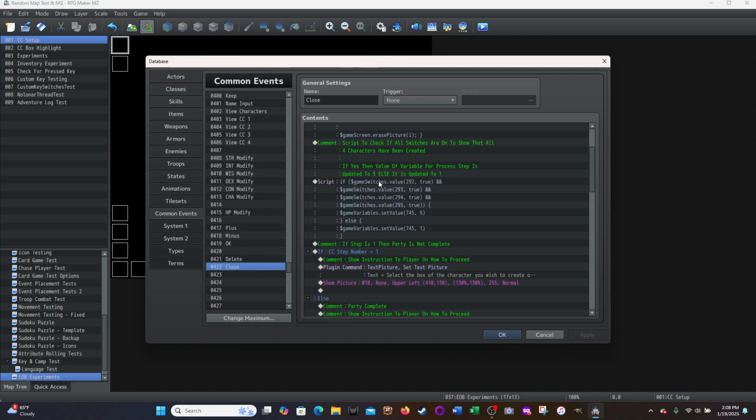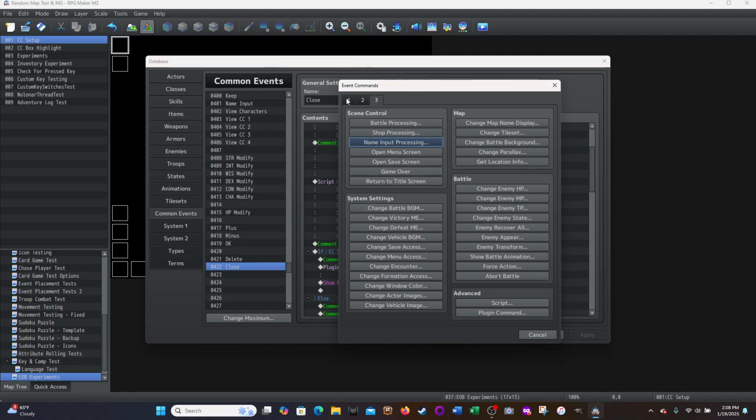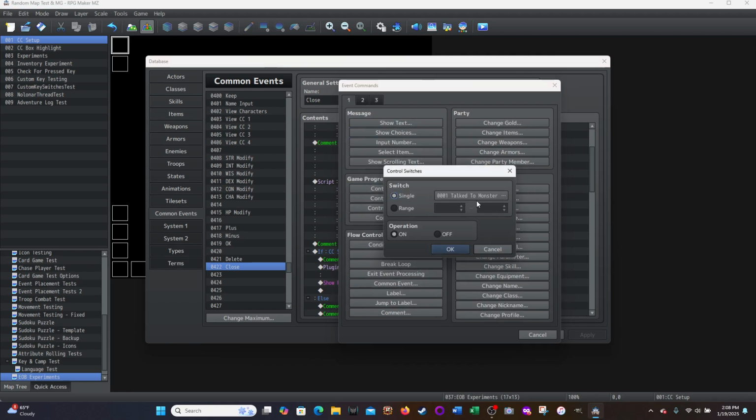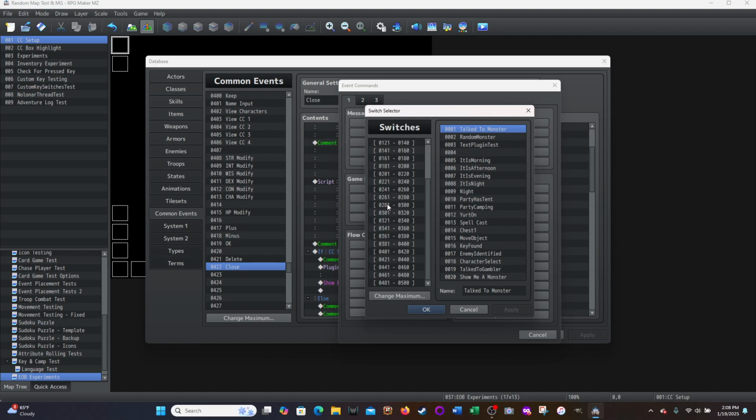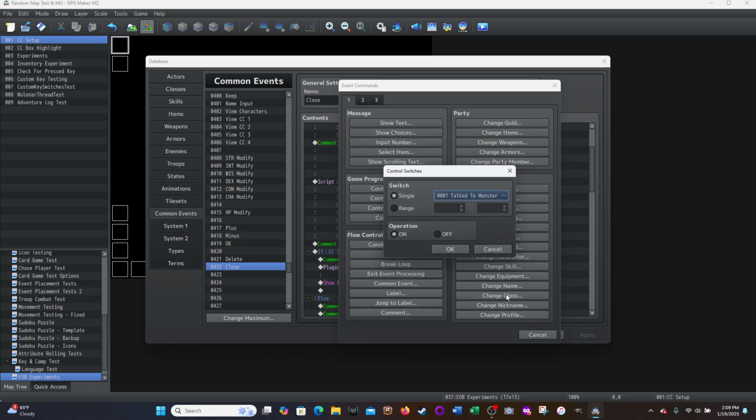So now it's going to say, if switch 292 is true, meaning that if I couldn't remember what 292 was, I know what it is, but if I couldn't remember, I'm going to go back to switches, and I'm going to go to 292, and it is the complete switches. These are the complete switches.